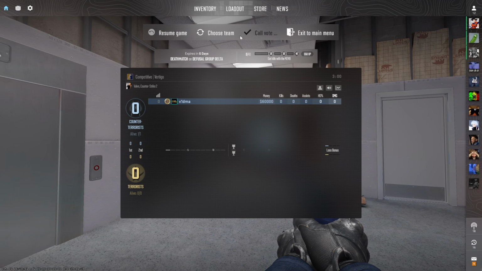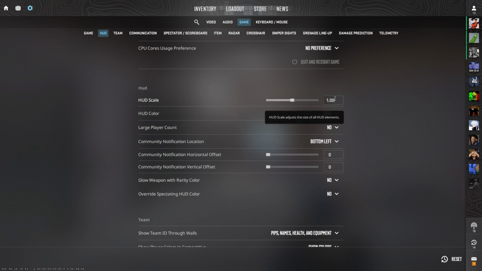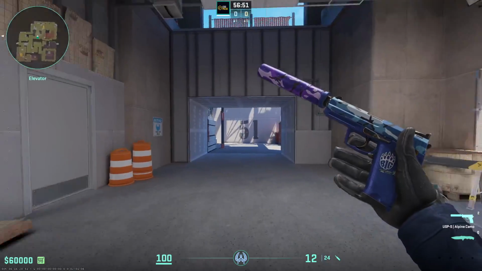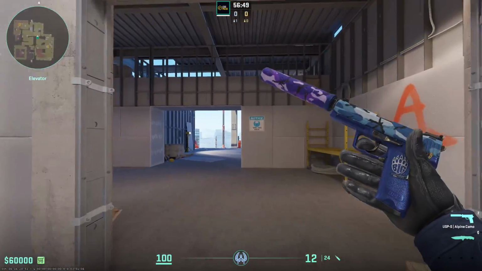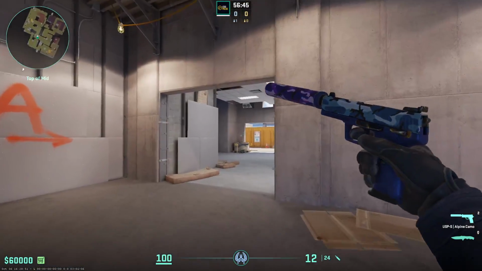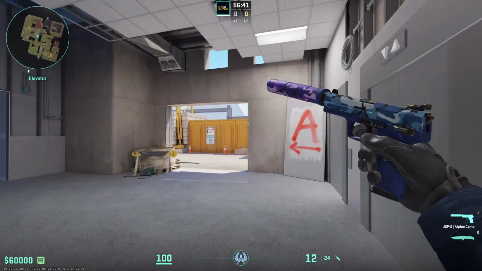And now let's go to the HUD settings. So if we go to the HUD settings, JL uses the HUD scale set to 1 and his HUD color is set to aqua, so in game it looks something like this. As you see, the HUD is just colored aqua. Nico uses these settings as well. The view model is just fairly simple, and it's just a preference for JL. He likes this color, so he definitely uses this one. You can do it as well.